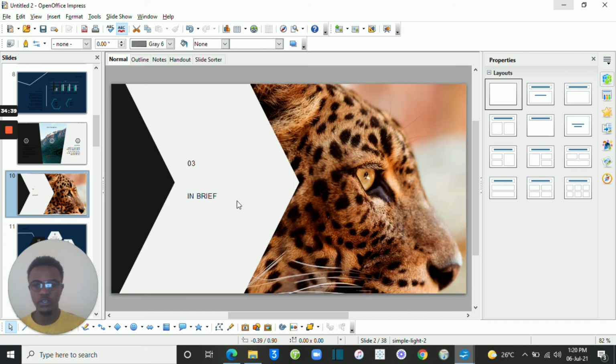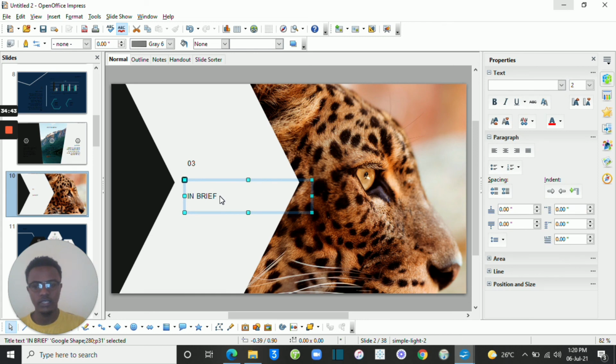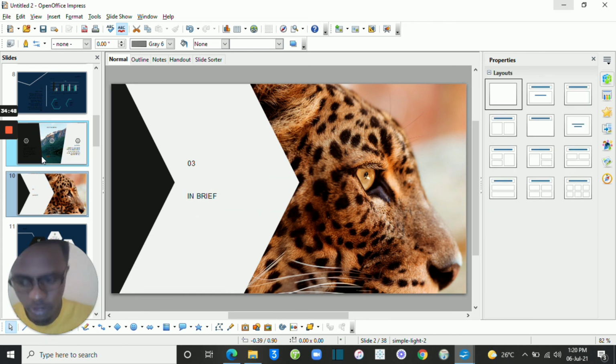You come here, you edit what you want, right? You click here and then you edit by using this template. All right, so that's how you find the template using Slides Go, and then you use the template in OpenOffice.